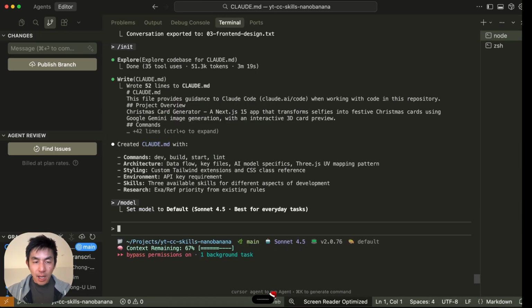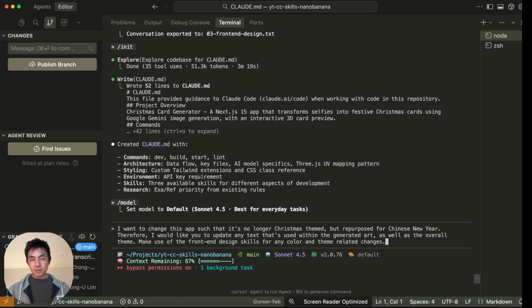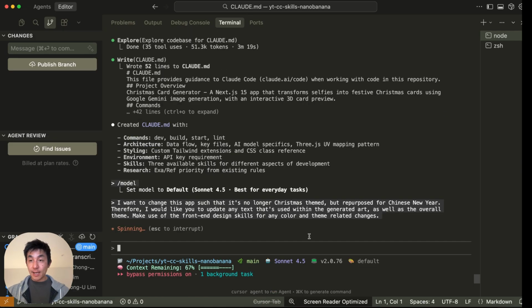And now we're going to say, I want to change this app such that it's no longer Christmas themed, but repurposed for Chinese New Year. And therefore, I would like you to update any text that's used within the generated art as well as the overall theme. Okay, and then I'm going to say, make use of the front-end design skill for any color and theme-related changes. Cool. All right, and I'm just going to kick this off and let's just see how it goes.